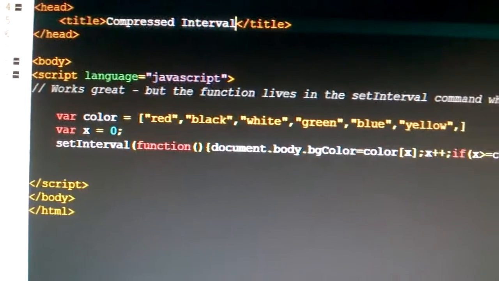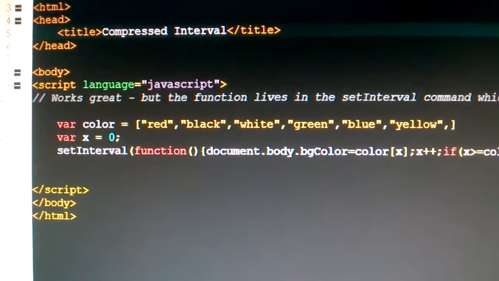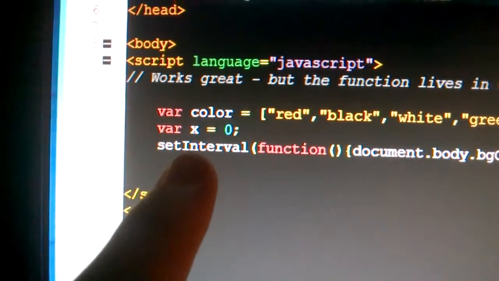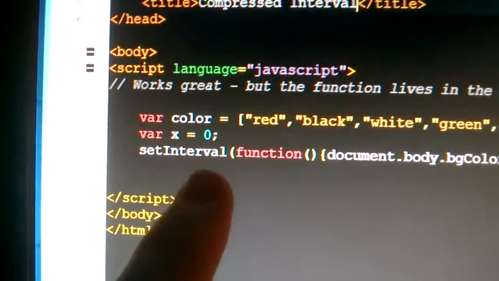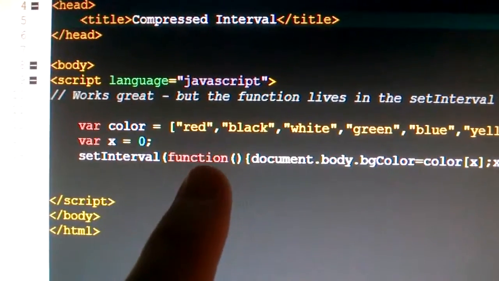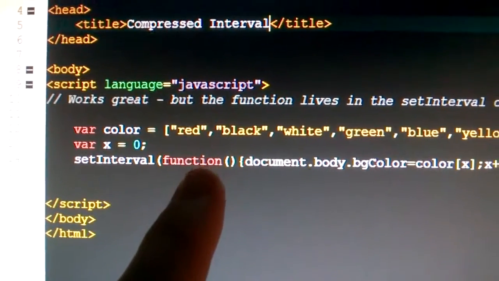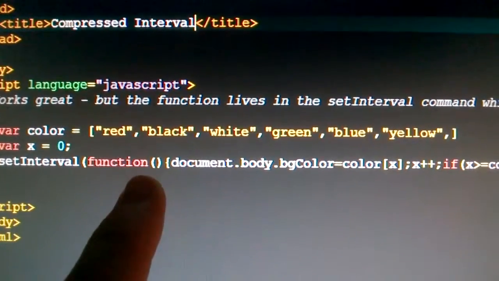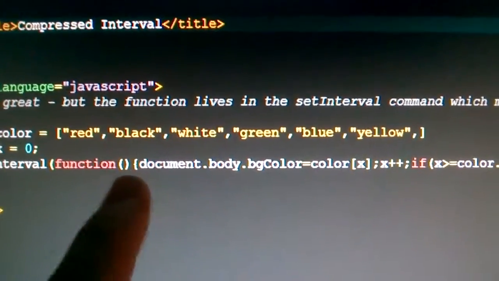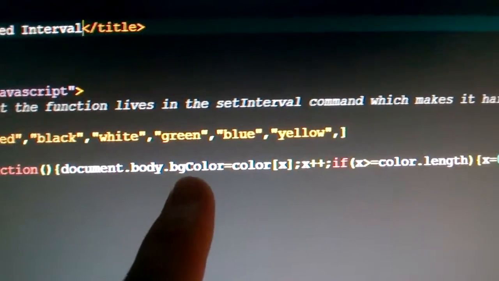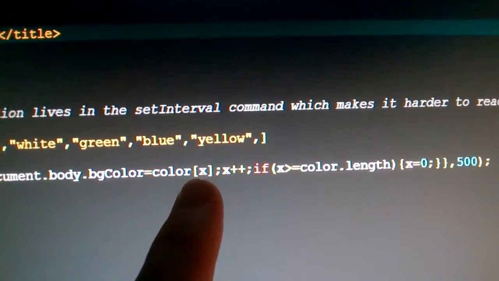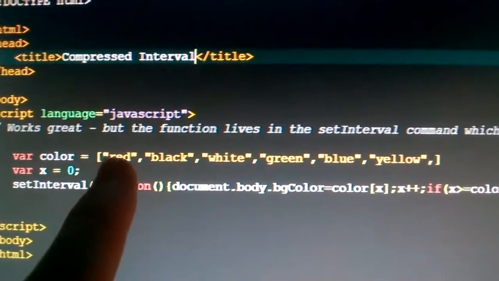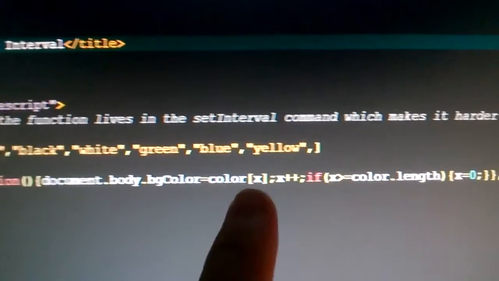But here's the first and the simplest way. All I'm doing here is I'm going to use that SetInterval command. And the SetInterval has to run some kind of function, and in this case I'm going to run the function right here, right inside the command. So I'm going to create an anonymous function, there's my curly brace, and I'm going to tell it to change the color based on an array. Well, this is easy. Here's my array, my color, and I've got just some words in here.